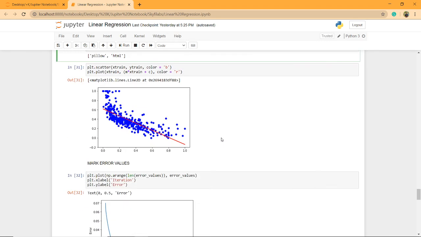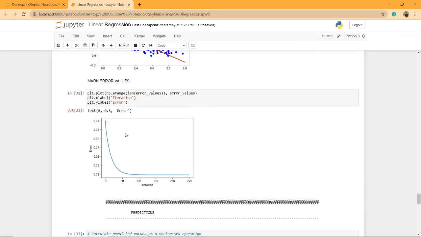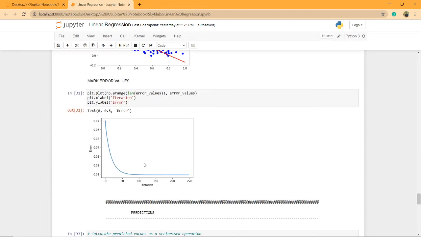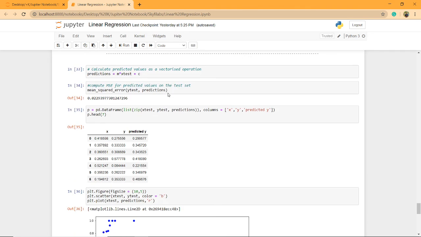Now coming to the scatter plot. Yes, this is the same as this. Yeah, now we have plotted the variation of error with each iteration. As you can see, the error goes on decreasing and decreasing with each iteration based on this graph. Okay, so that's desirable. We want this error to reduce. That we have achieved.